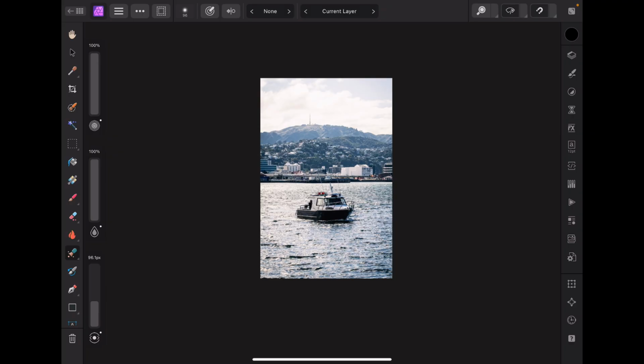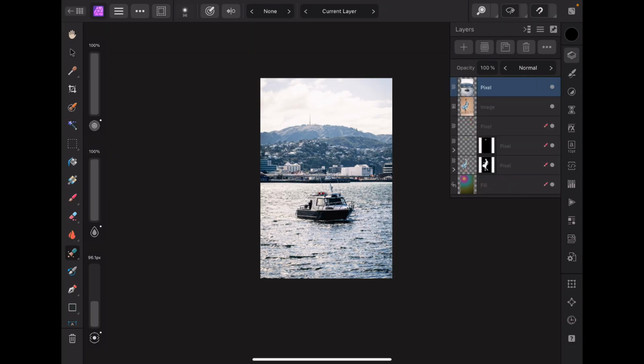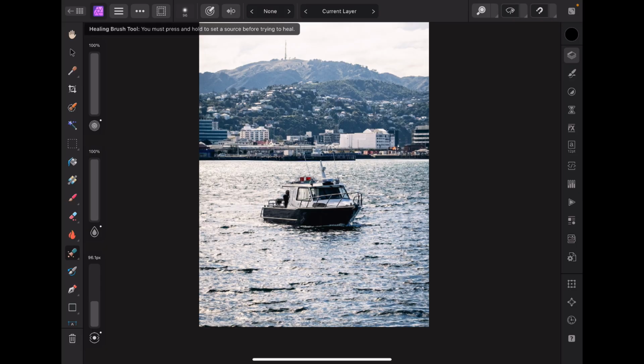Essentially, let's see, am I in the right one? Yes. Okay, so essentially with the healing brush, you can basically erase the image. That was not a good idea.